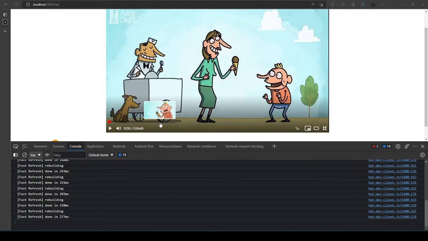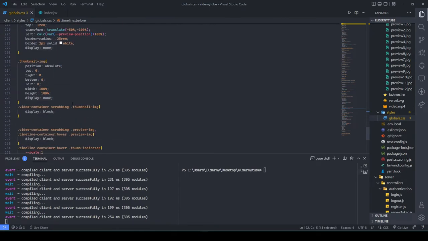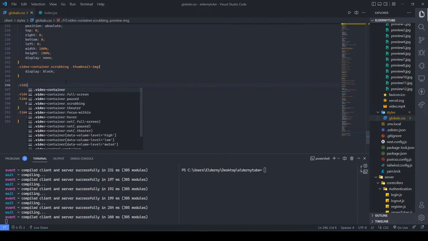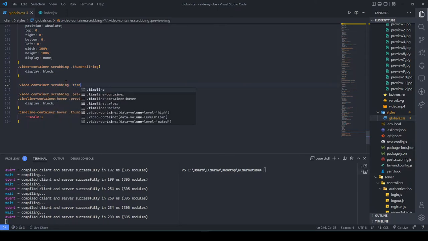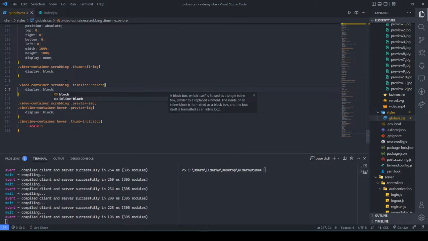So what do we want to do once we're hovering our mouse here and there? I want a little bit of silver. I want my silver line to be from the start here. That silver exactly shows where we are in the video. So I want that thing to have a display of block. How do we do that? I'm gonna go a little bit down, and here I just have to say dot video container, if it has a scrubbing class, and I want my timeline before to have a display of block.